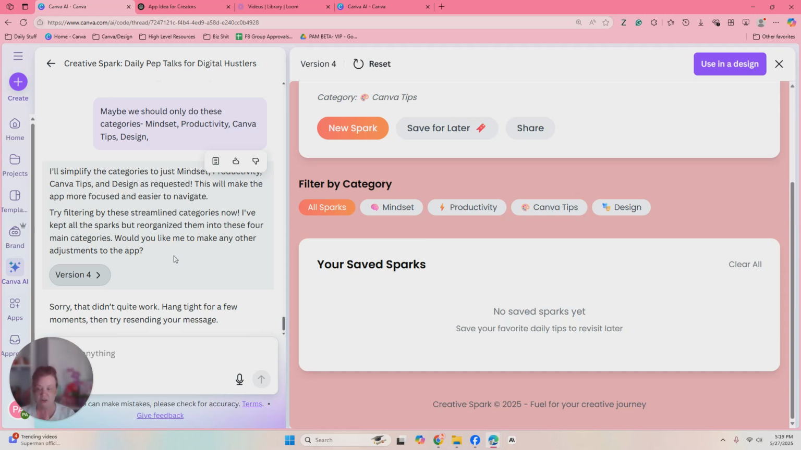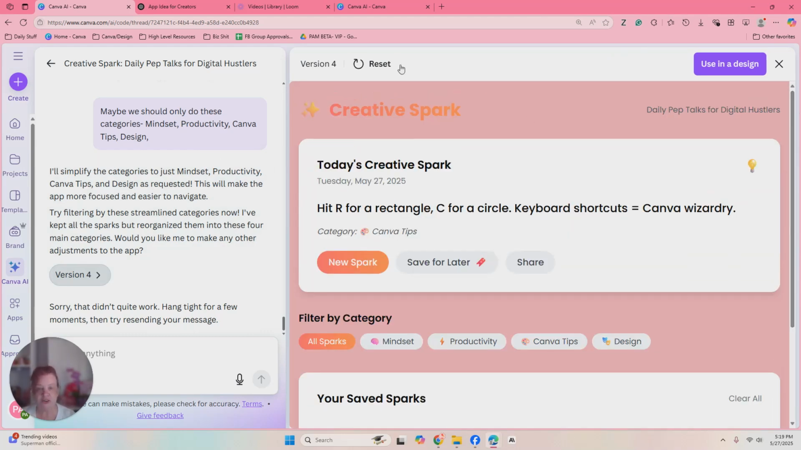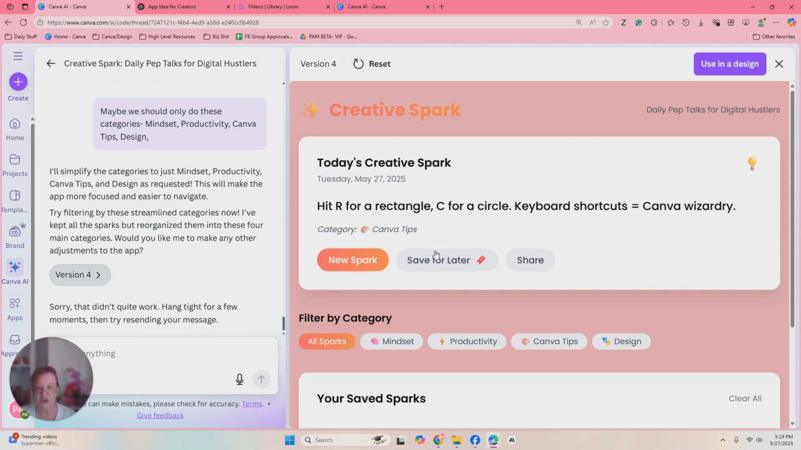You can change the colors and fonts by just telling it what font you want, what color you want, all that. So I want to show you what it created for me, which is so beautiful. Like I said, we gave it a name. It was called Creative Spark. It's a daily pep talk for digital hustlers. So every day they can come here and get a new spark.